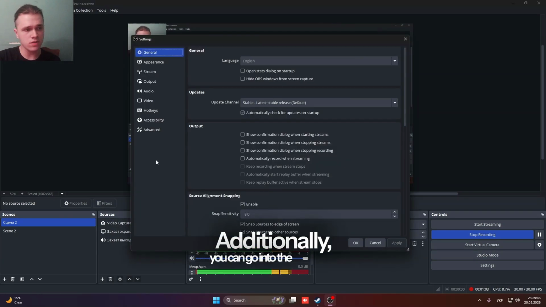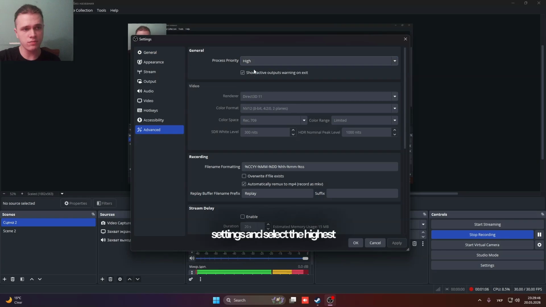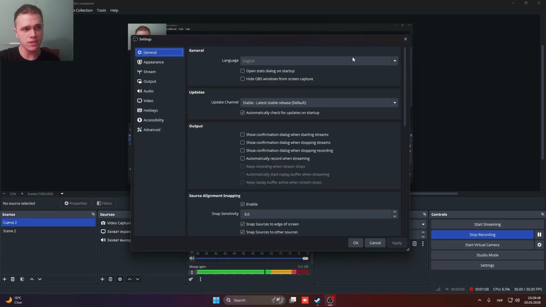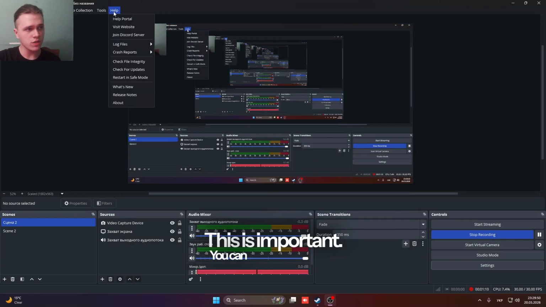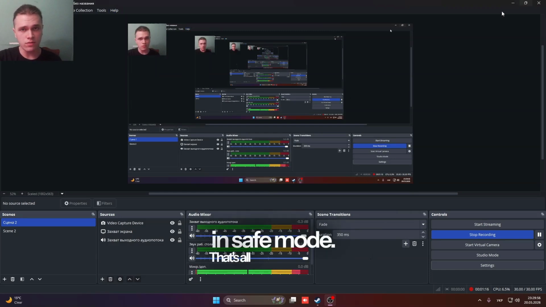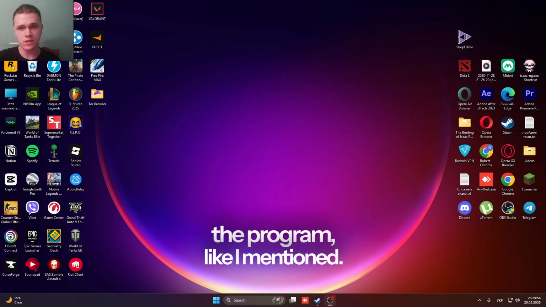Additionally, you can go into the advanced settings and select the highest process priority. This is important. You can also go to Help and check for updates. You can also try restarting in safe mode. That's all you can do within the program, like I mentioned.